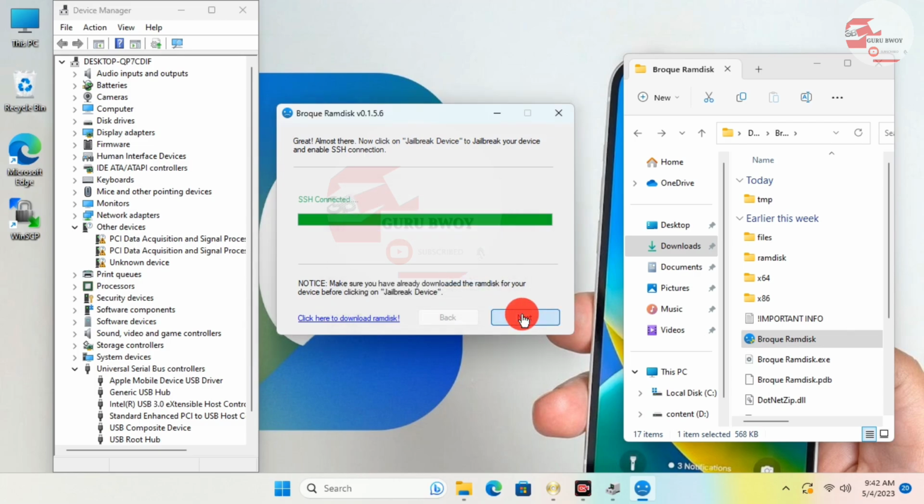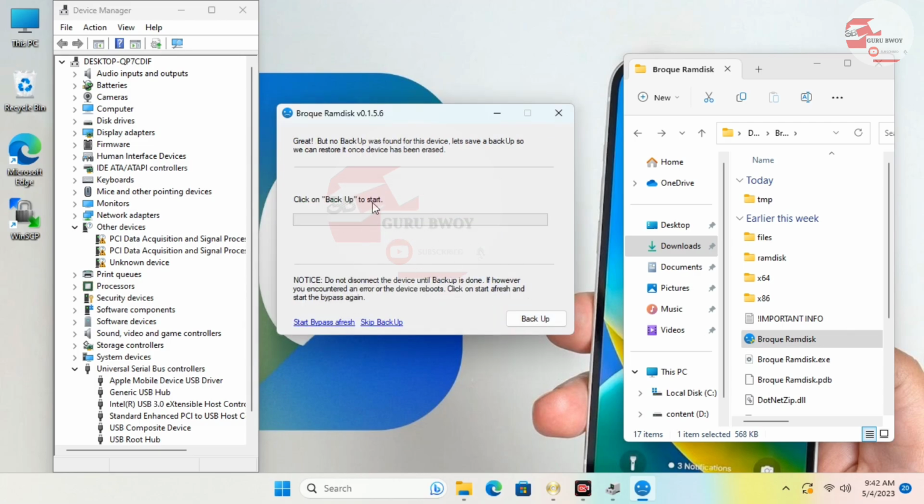Also if you are facing any problems with unable to boot drivers, then you just have to make sure that you do have Apple mobile device USB drivers under device manager. So now you can back up or activate your device successfully.